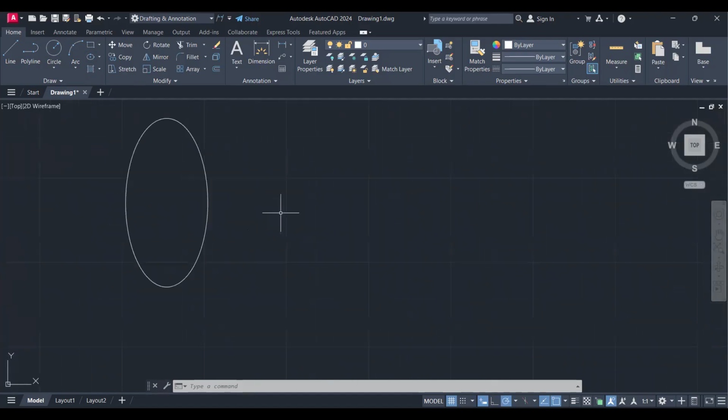Okay. Then come to the ellipse. The other part of the ellipse is the elliptical arc. Okay. What is an arc? Does anyone know about the arc?